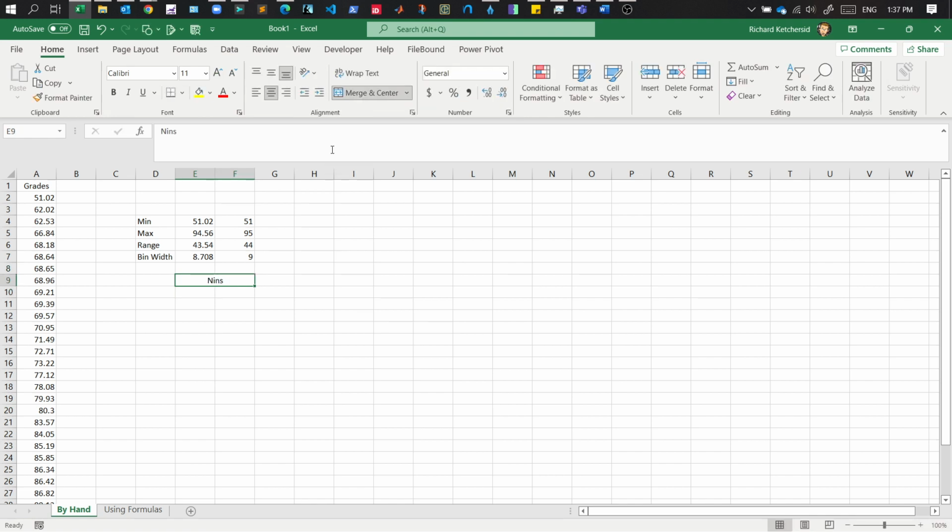And whoops, bins. And the bin is going to have a low end point and a high end point. So we're going to start here at this min, so 51. Actually, let me label these, so low and high. Okay, so we start at 51 here, and then the width of the bin is 9, so we're going to go to 51 plus 9, which is 60, right?